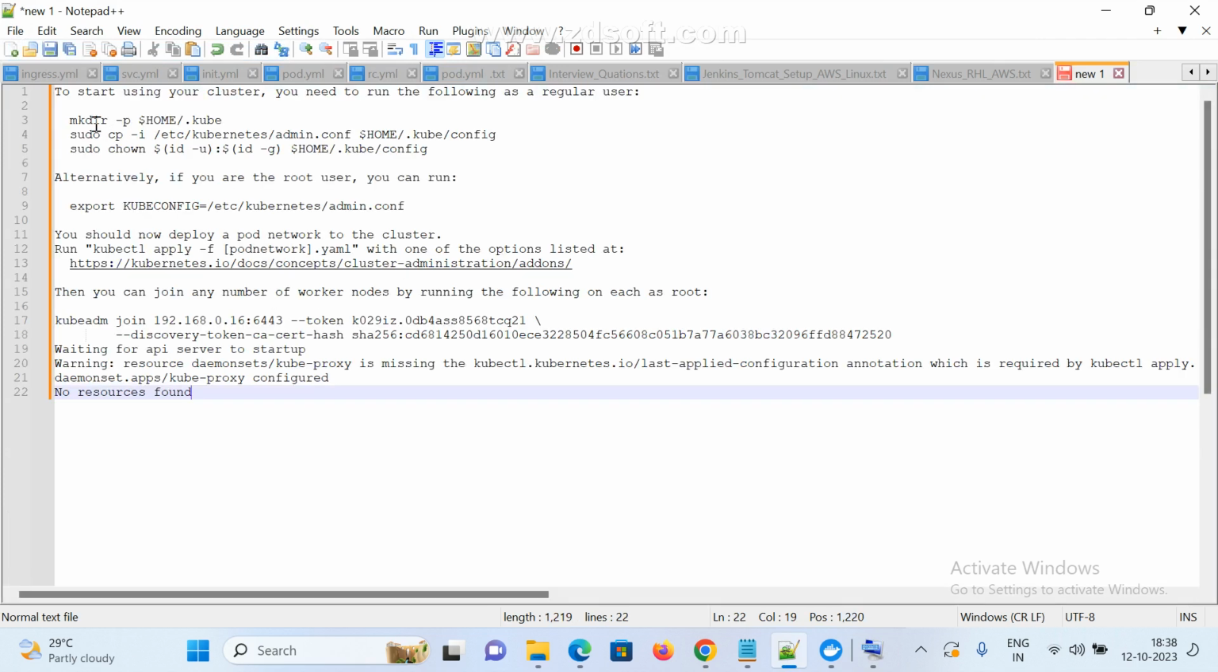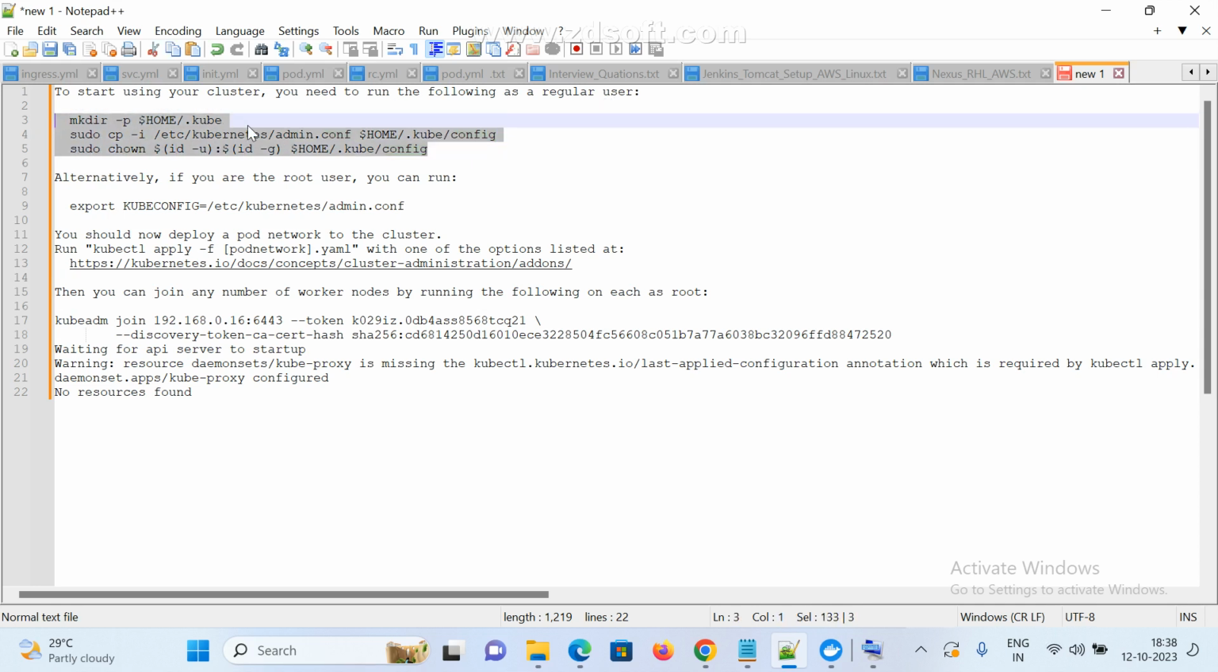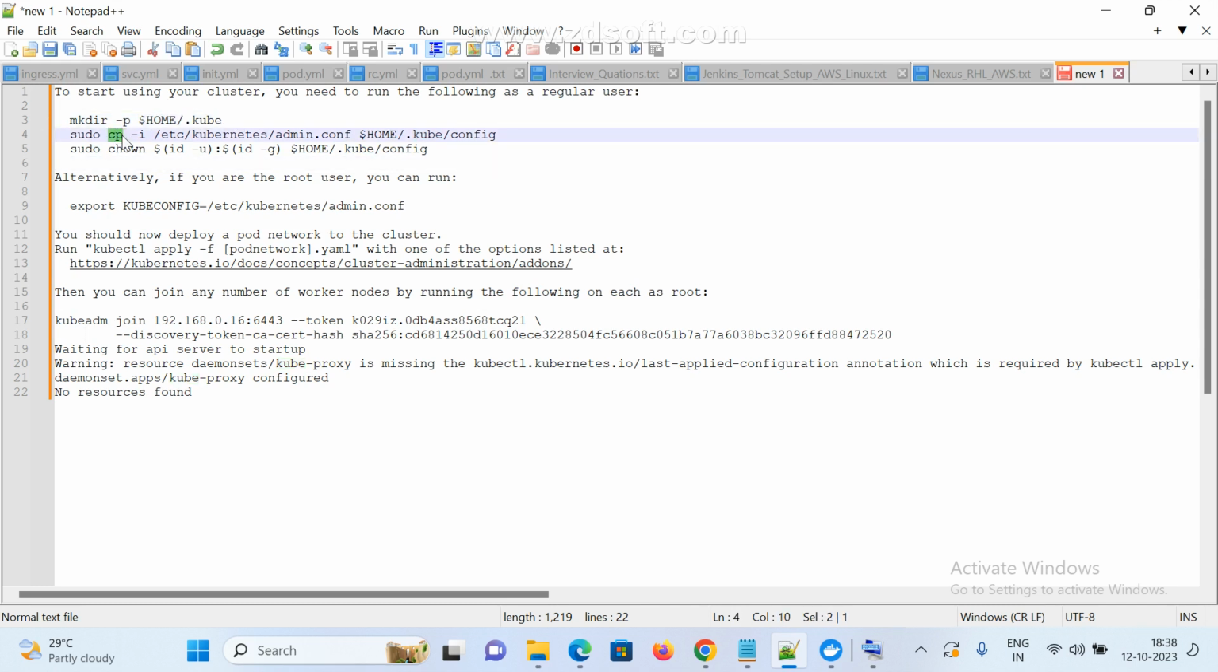Now see here. If you want to work with a regular user, we have to execute this command. See here, mkdir. I hope everyone knows what mkdir is. It is creating one directory, .kube, under the home directory. I hope everyone knows what cp is, the Linux copy command. And chown means change owner, changing the ownership.